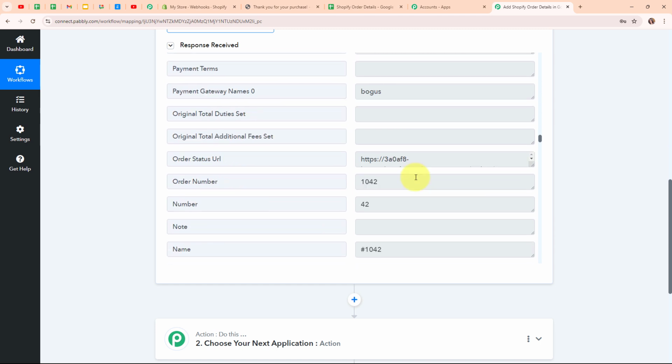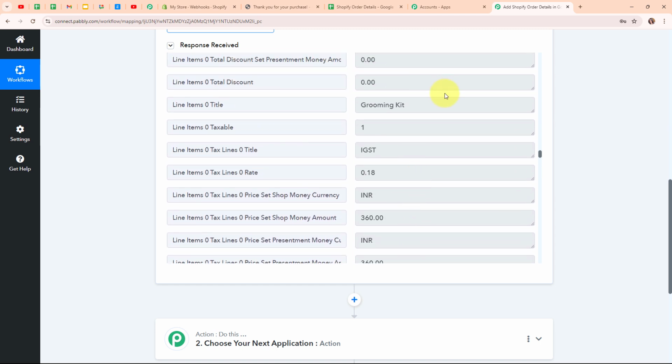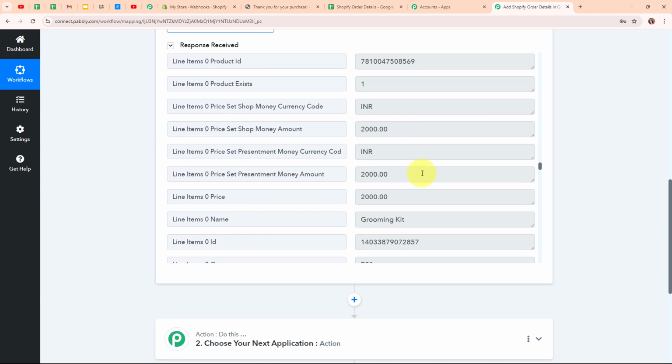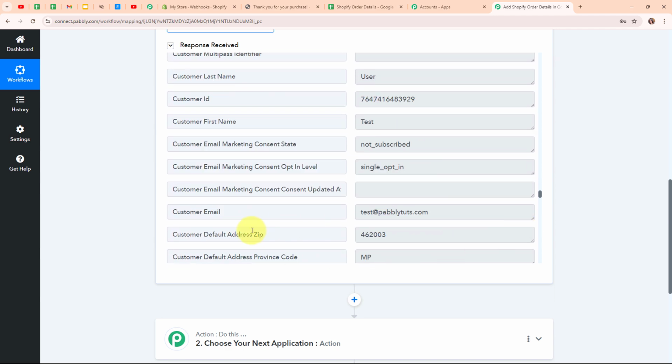Scrolling a little more down, and here you can see the product purchase. Scrolling a little down, and here you can see some other details as well. So with this, we have successfully set up our trigger over here.